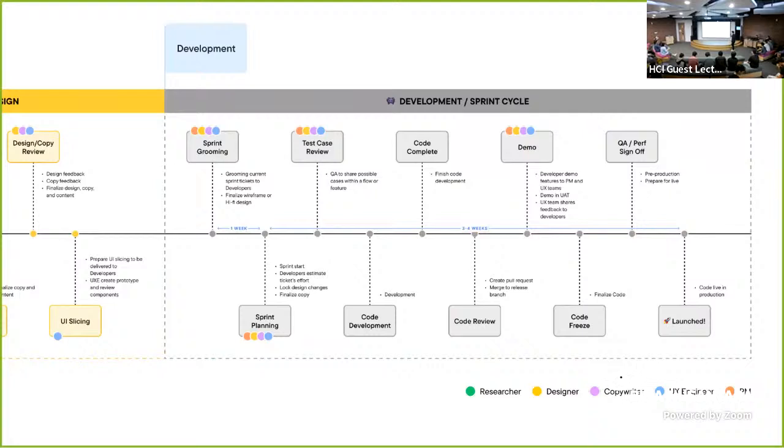Sprint planning, and then the test case review is for quality assurance. It's to test all the possible flows for users. So it's all about catching bugs or something like that. So it's more about test case review. And then code development, code complete, code review, demo, code freeze. Nothing changes after code freeze. Nothing can be changed from this. And then QA and then launch.